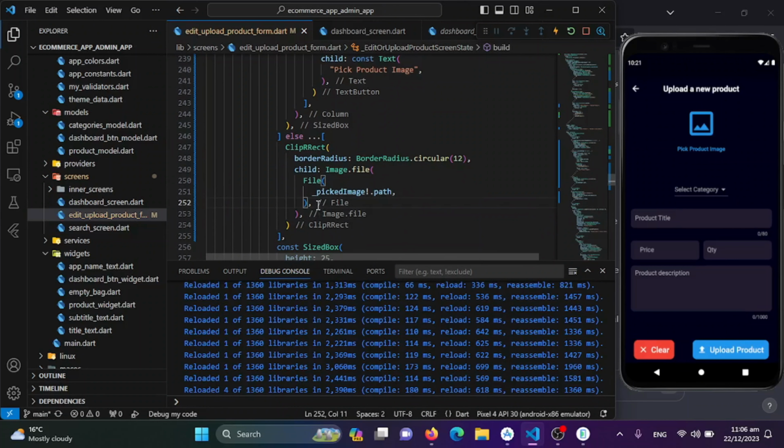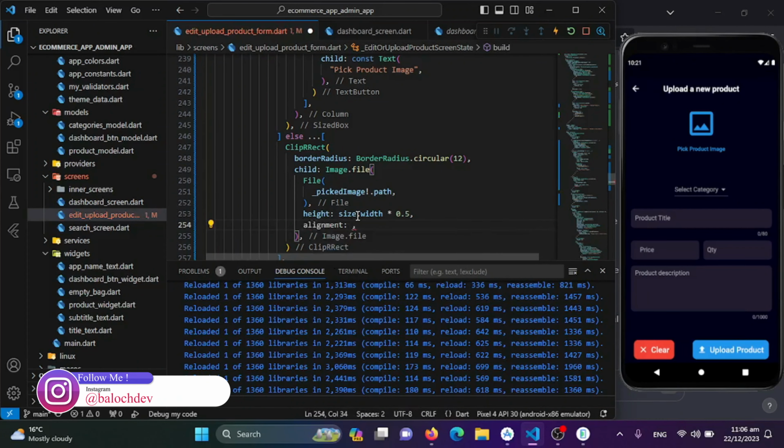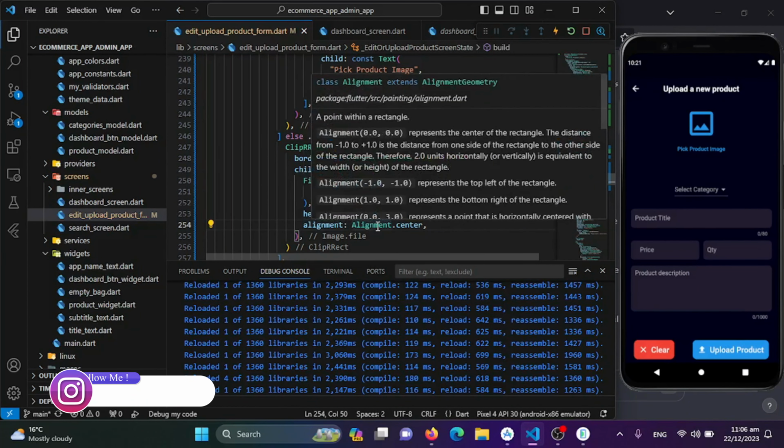And again we will also be configuring some kind of width or height. So I'll give it a height from this size variable, and I'll multiply it with 0.5, and I will align it with Alignment.center. Great.